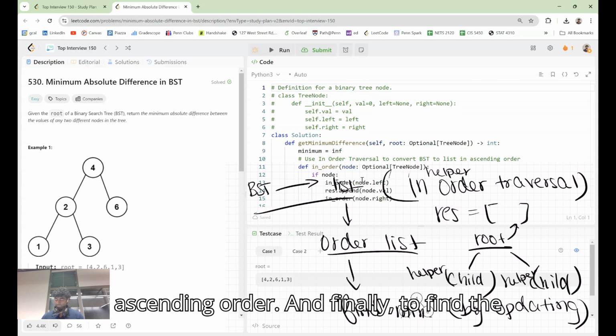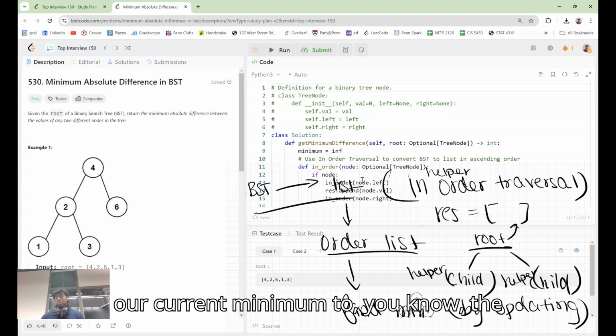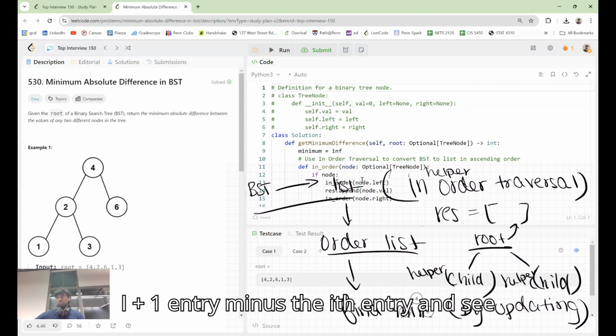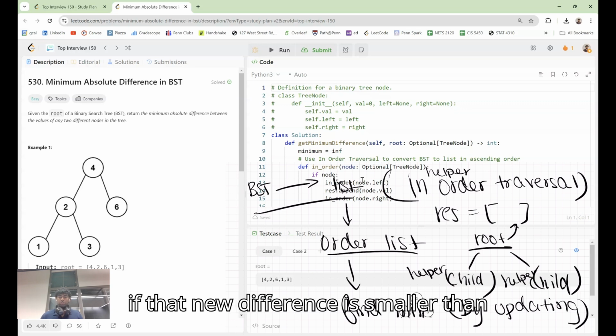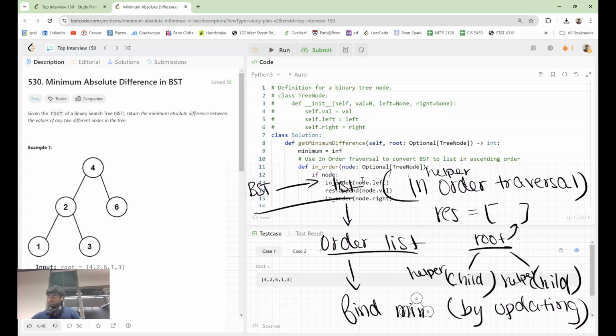in ascending order. And finally, to find the minimum, all we're going to do is compare our current minimum to the i plus 1th entry minus the ith entry and see if that new difference is smaller than our current minimum. And if so, we're going to update it. Otherwise, we are going to go ahead and pass on that.